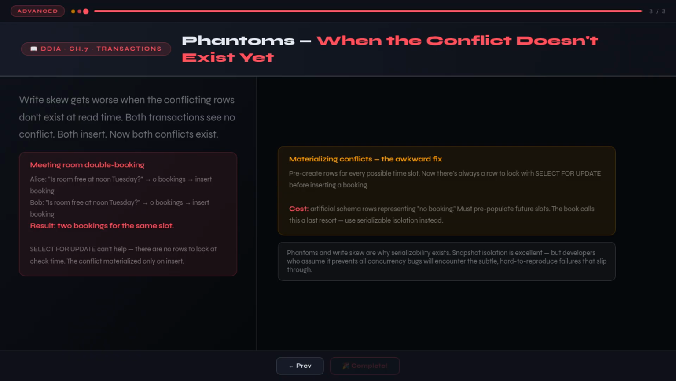Both query the bookings table: is this room free at noon on Tuesday? Both see 0 bookings for that slot. Both decide to proceed. Both insert a booking row. Now the room is double booked.